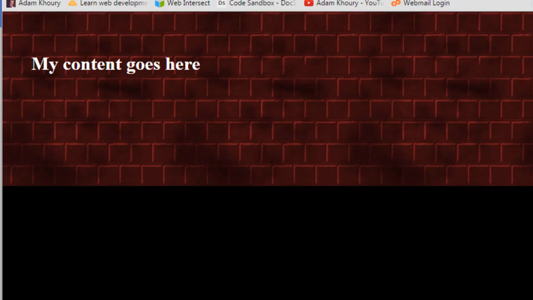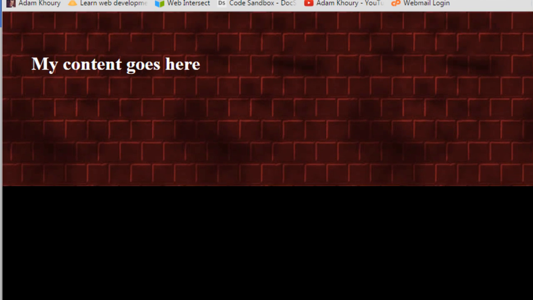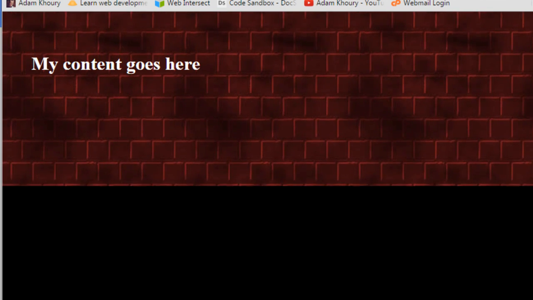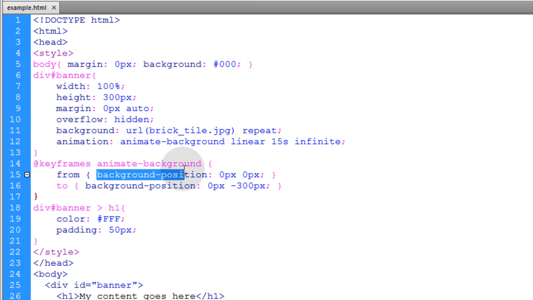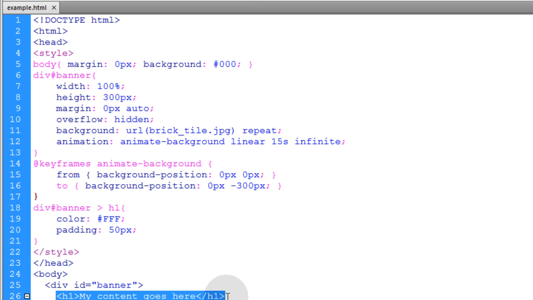or layered above it. And things are not really layered because we're using the background position property to animate the background for that div. So the content can just lay in there like normal, and you don't have to layer anything in any special kind of way.